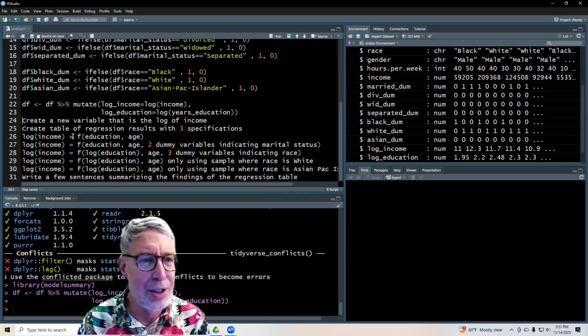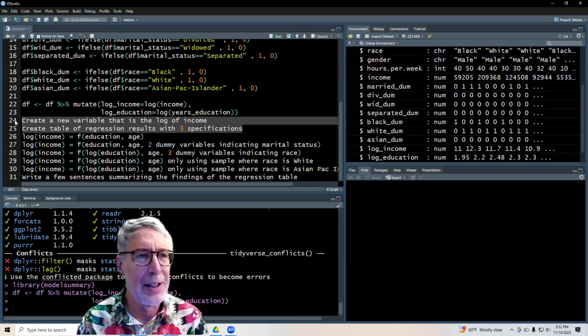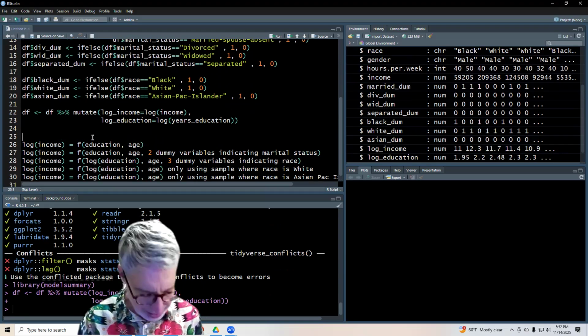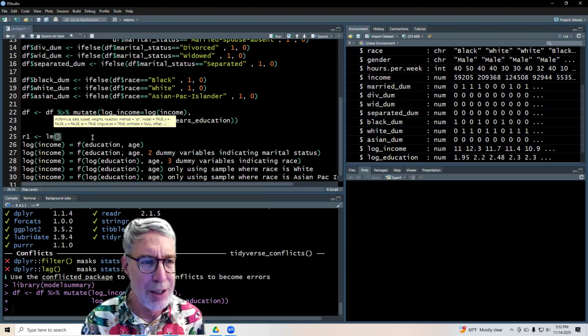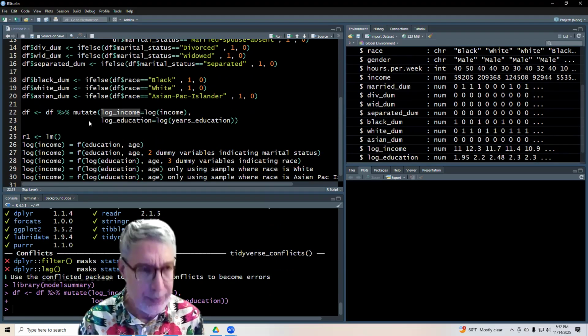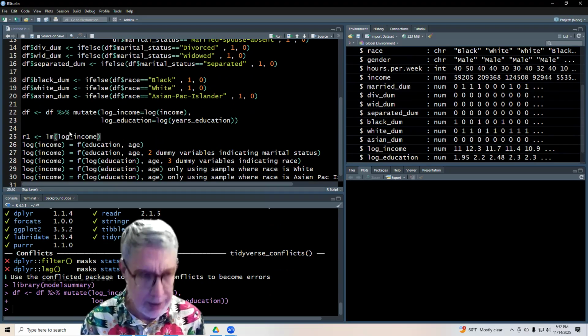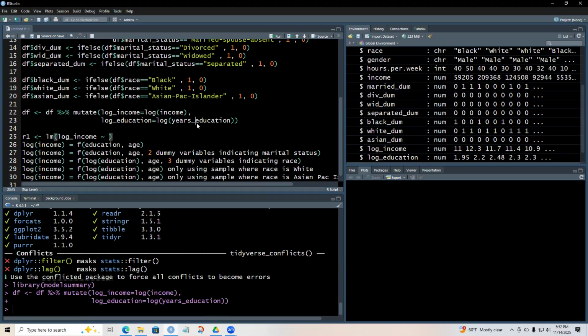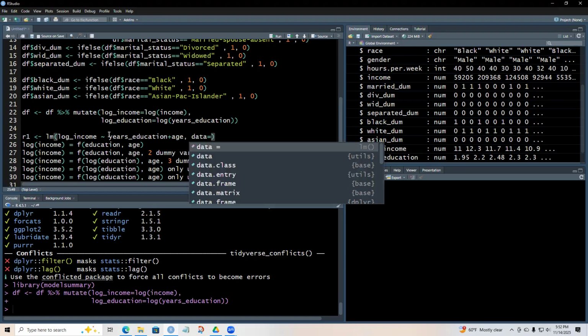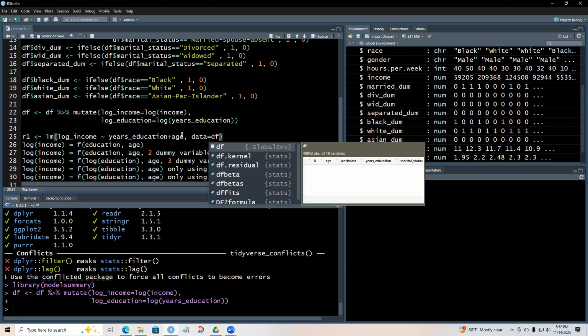And so then it's just regressions, right? So I can delete all this. So I'm going to have R1 and I'll assign it or equals linear model. So that's the regression I'm running. So it's the log of income. And the first one just has education and age, and education is not logged in this first one. So it's years of education plus age, and the data equals what? DF, because that's what I called it. So that's my first regression.